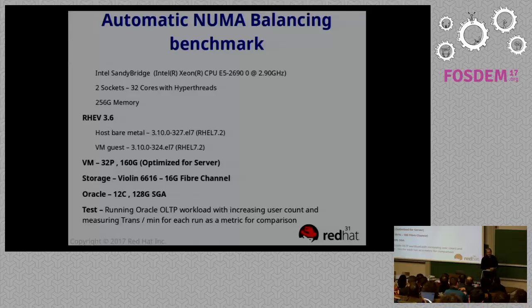And then I'm going to show a few benchmarks about NUMA balancing. So like I said, NUMA balancing is included in RHEL 7. That's the first release which included it. And before RHEL 7, you had to use hard binding. So you could already optimize for NUMA, but it would be absolutely not automatic.